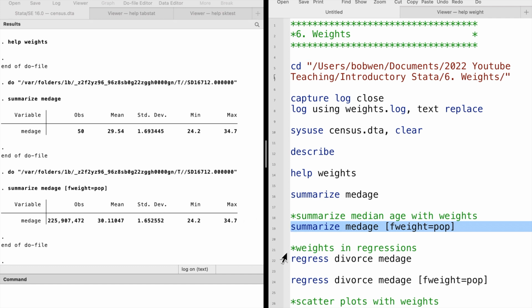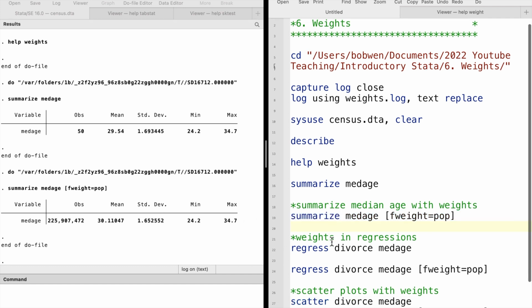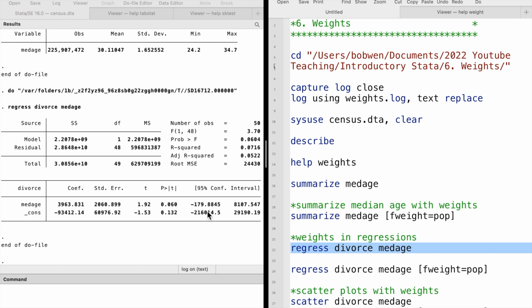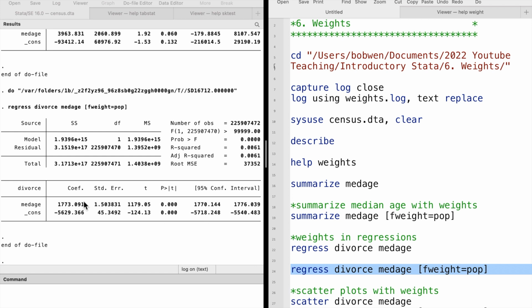We should use weights in regressions for survey data. We regress each state's divorce number on the median age and find that the coefficient is not significant at the 5% level. We do the regression with the weights and find that the coefficient is significant at the 1% level now. The estimated coefficients are not the same either.